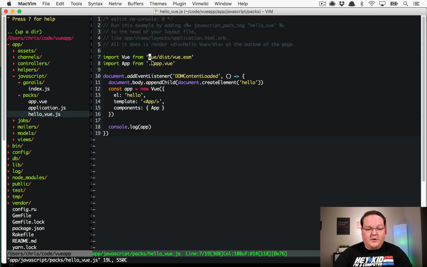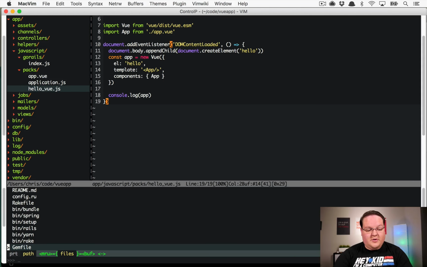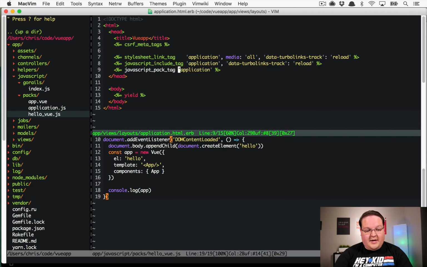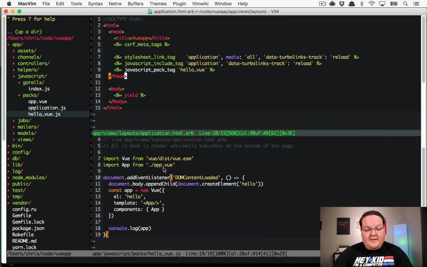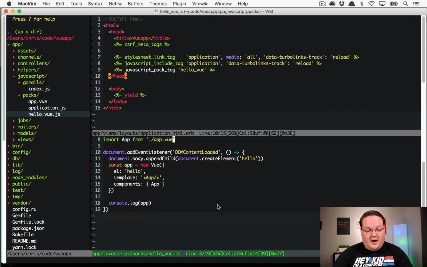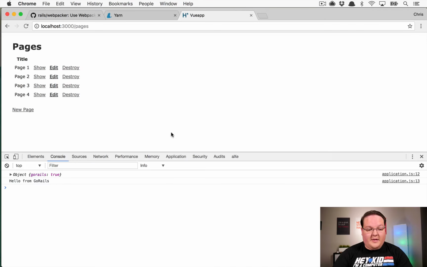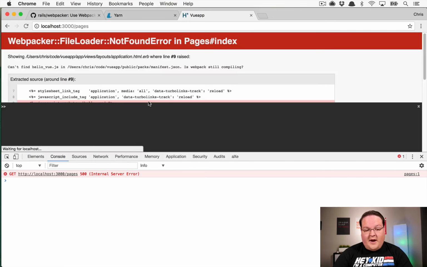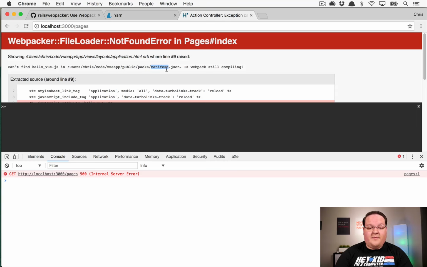So we now have this hello_vue.js, which is the actual location that we want to insert into the browser. So if we were to go back to our layout, application.html.erb, rather than doing our application.js, we could do hello_vue as the include, and this is going to include that and then compile it and then run that in the browser. So if we hit refresh, we're going to get an error this time because that hello_vue.js isn't in that manifest.json. So inside that manifest.json, it says which files are available.